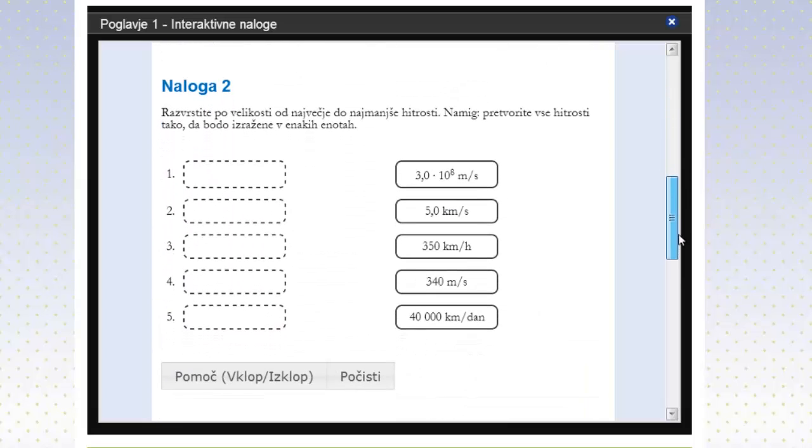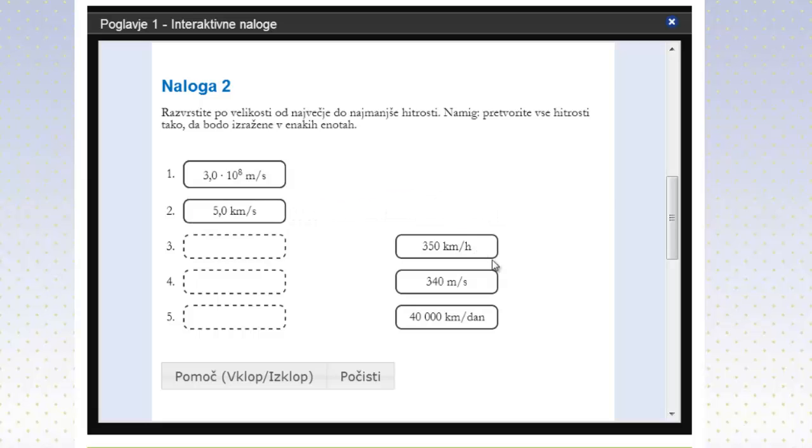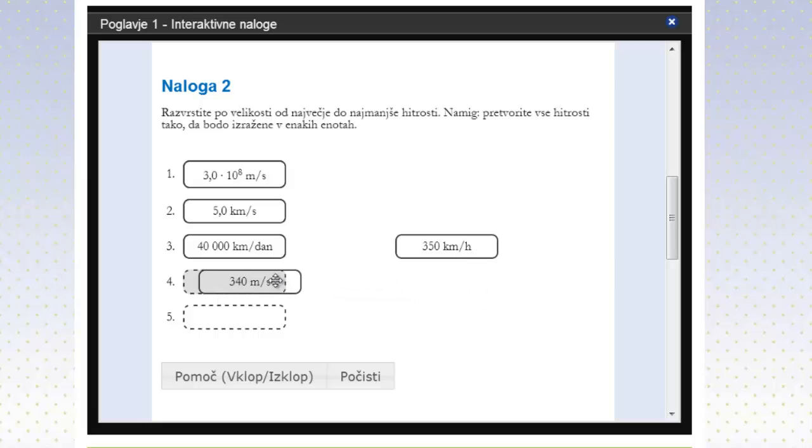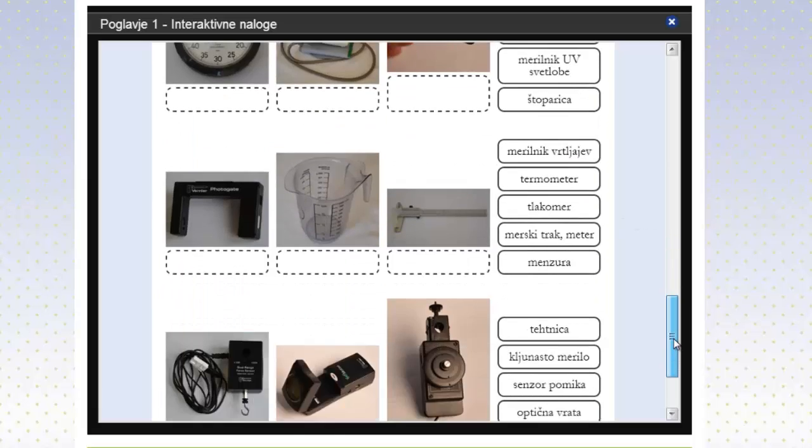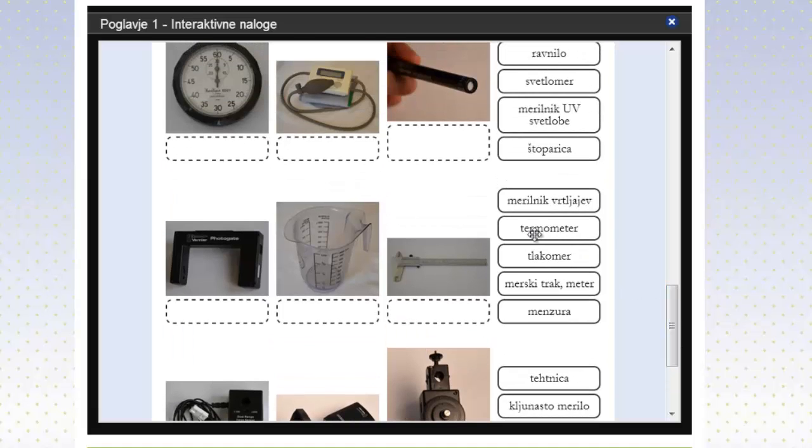Here's the next test. You have to sort the velocity by magnitude. So the fastest is this one here. I think that's speed of light. Then this also is pretty fast. And then probably this goes here. And this is also very fast. It's more than 350 kilometers per hour. So yes, again, we made it. I don't know what this all means. I don't see a thermometer, but this probably might be that. Okay, fine.